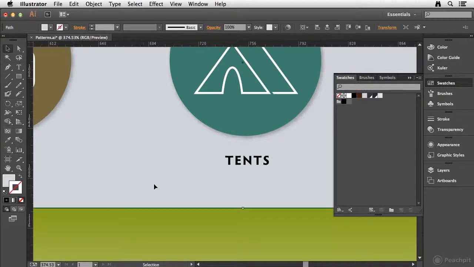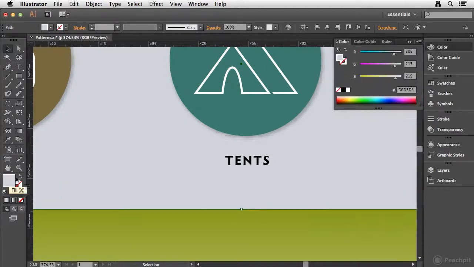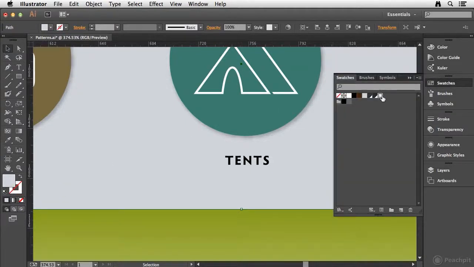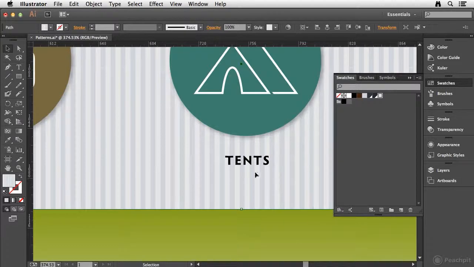Now if I click on this rectangle right here and apply that swatch, you'll have to be careful because I applied it to the stroke instead of the fill. So I'm going to apply None and make sure I apply that swatch to the fill. And now we can see we have that pattern that we created.